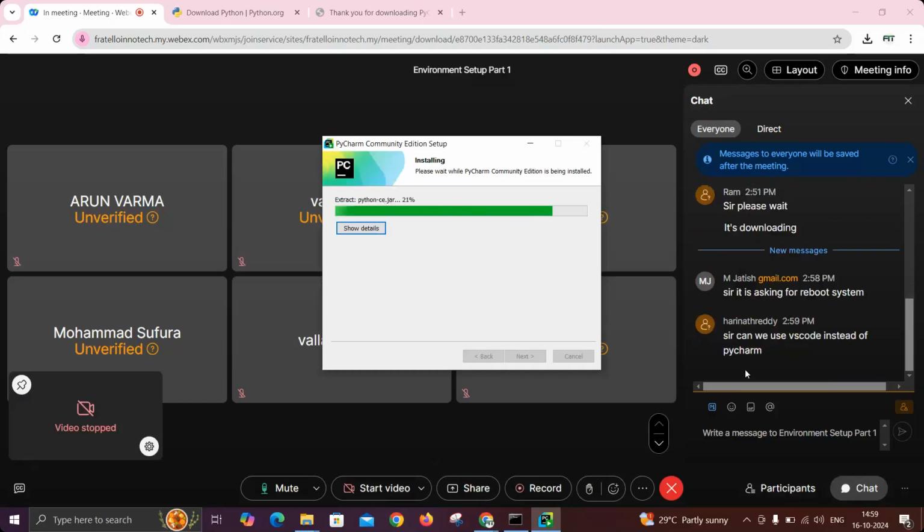Don't reboot it. There is no need to reboot. Yeah, you can also use VS Code, but we are going to perform all our operations in PyCharm only. There is no difference between VS Code and PyCharm. The difference is only in the interface, but both are the same. But try to do it in PyCharm.